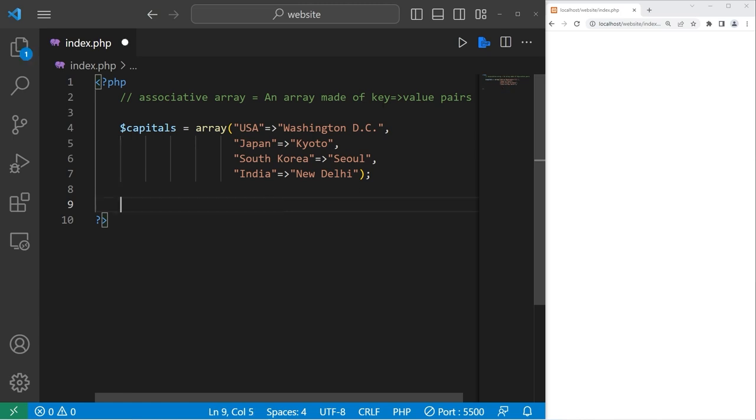To print all of the key value pairs of our associative array, we'll use a for each loop. Within the parentheses, we're going to write something a little different. First, we need our associative array. Capitals as key, arrow, value. This for each loop will loop through all of the key value pairs. Let's print them. Echo. I'll add a placeholder. Let's print each key and each value. Then I'll add a break line.